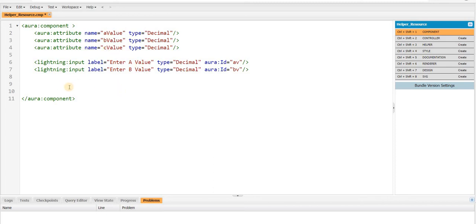When the user clicks the subtraction button, a value minus b value should be stored in c value. And if the user clicks the multiplication button, a value is multiplied with b value, and the result will be stored in c value. One attribute is enough to store all three results, because the user cannot click three buttons at a time. The user can click one button at a time. Okay, so let me go for creating a button.